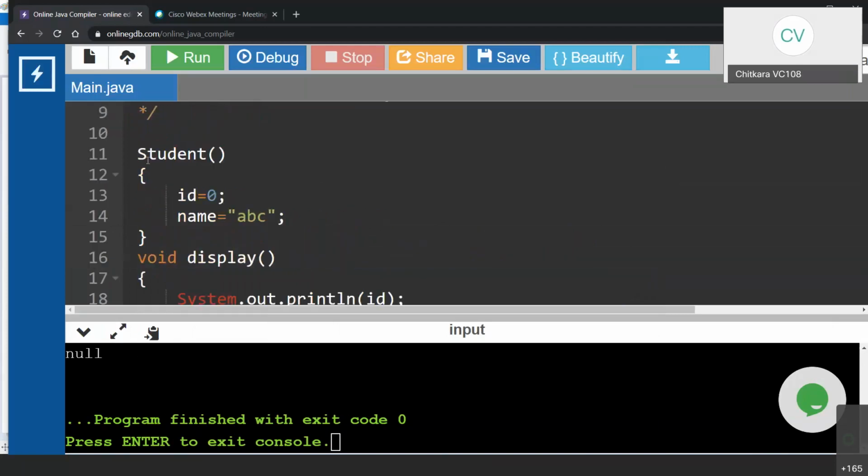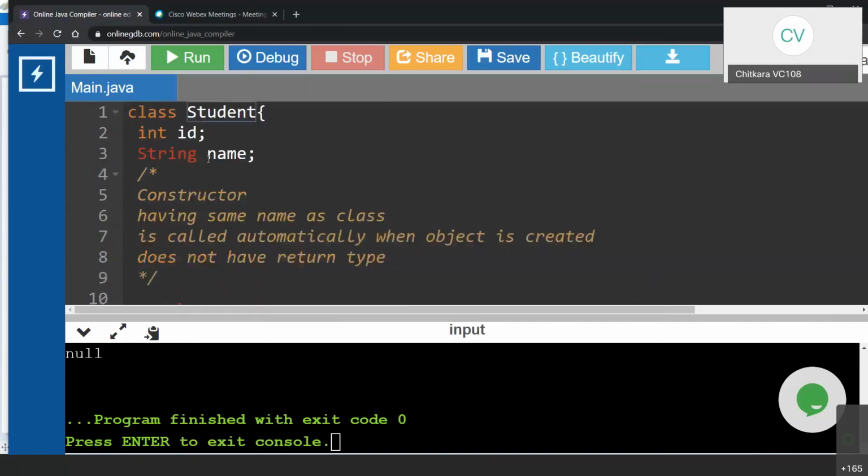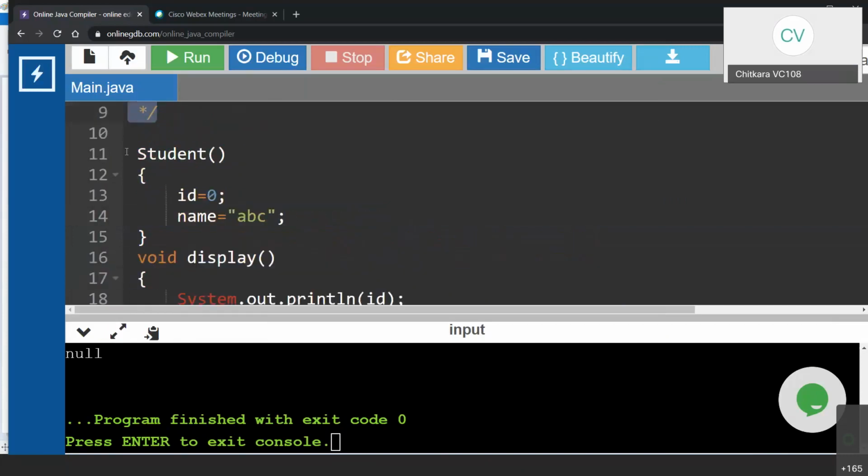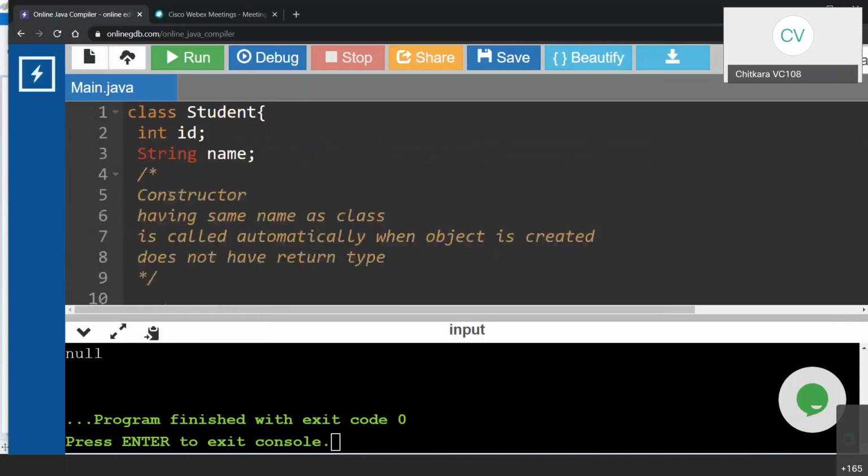So look at this particular function name, Student, having the same name as the class. First point is satisfied. Third point, does not have a return type. Yes, it does not have a return type, not even void. Second point is called automatically when the object is created.